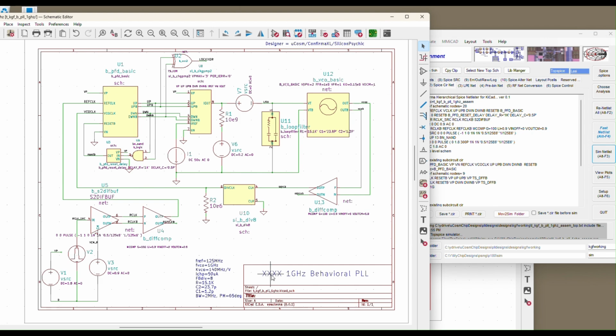If you're curious how we actually go about doing that, we have a phase lock loop synthesis tool that's in a companion software called Silicon Psychic. It's not released yet.